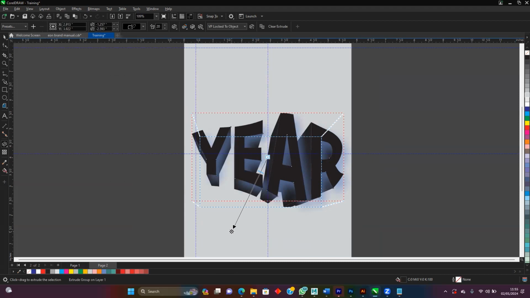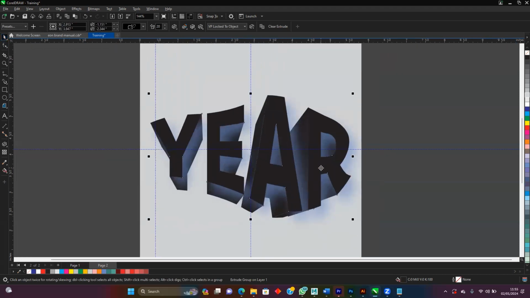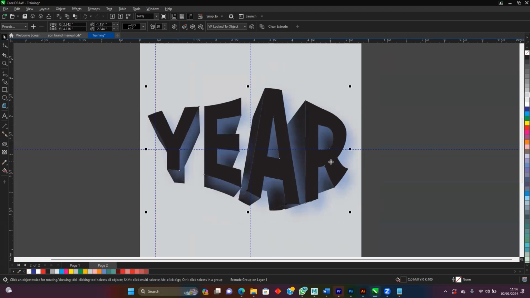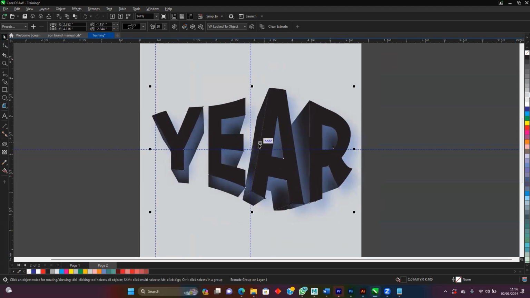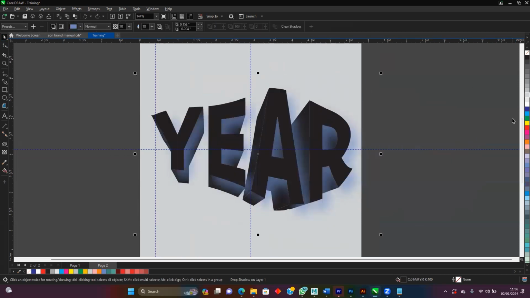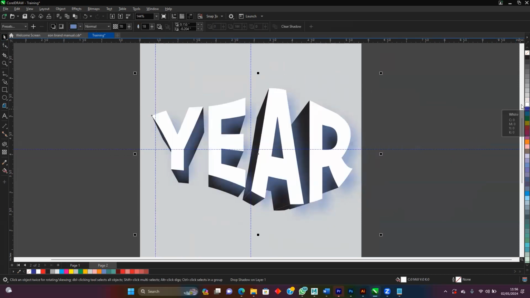Let me leave it like this. So Munasa, even this thing is not looking fine again, right? Because it's black and the background is also black. So let's break apart, which is Control K. Let's break apart, Control K. Then let's change the front one, because we've broken it apart. Let's change the first one to white or something.